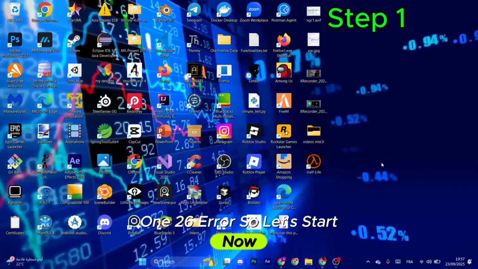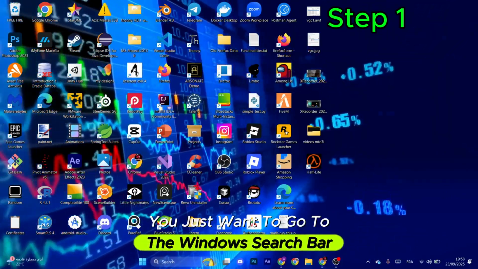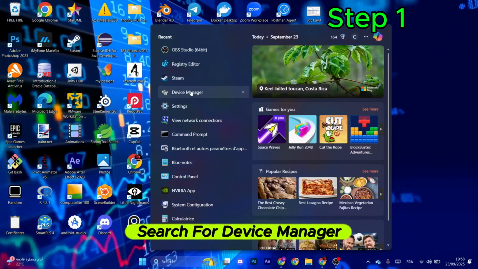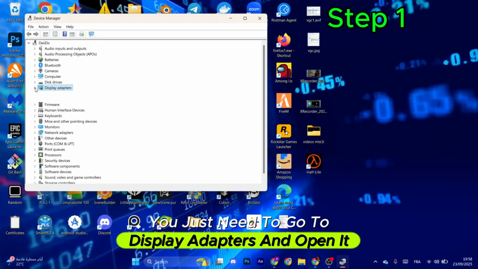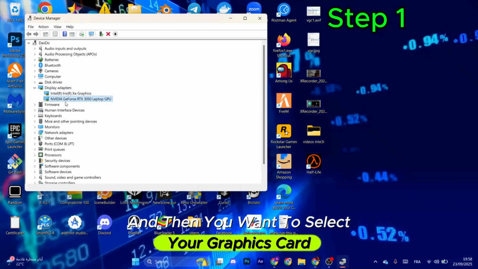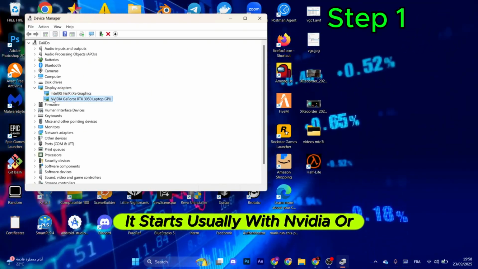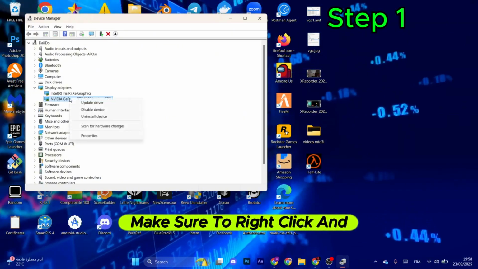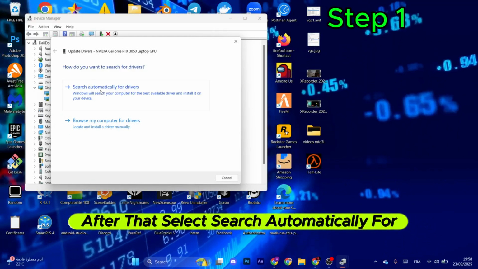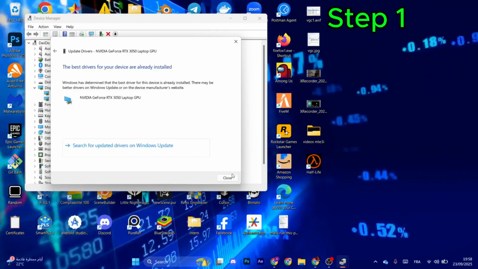So let's start. Now for the first method, you just want to go to the Windows search bar and search for Device Manager. Once this opens, you just need to go to Display Adapters and open it, and then you want to select your graphics card, not the integrated one. It usually starts with NVIDIA or AMD. Once you select it, make sure to right click and then select Update Driver. After that, select Search Automatically for Drivers and then select Close.